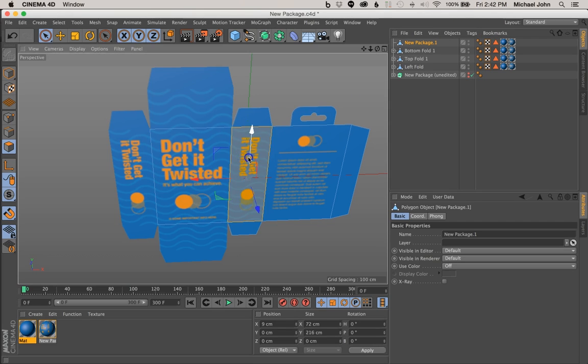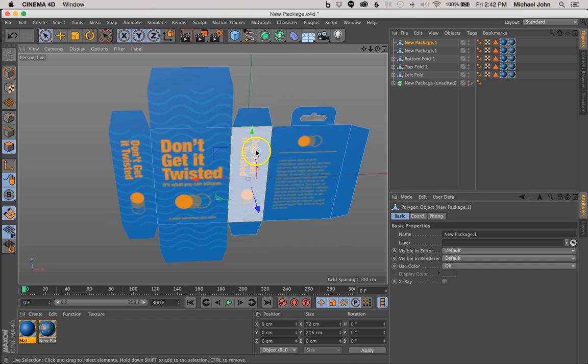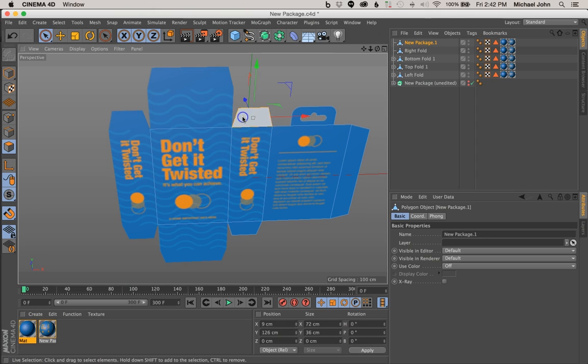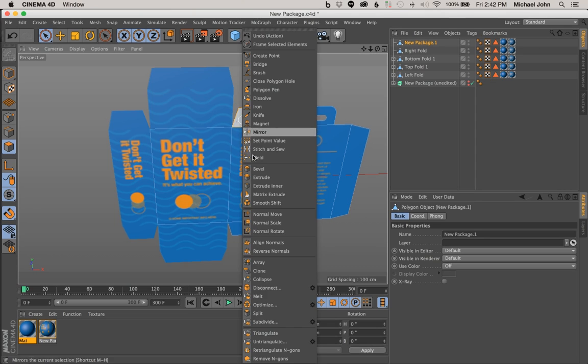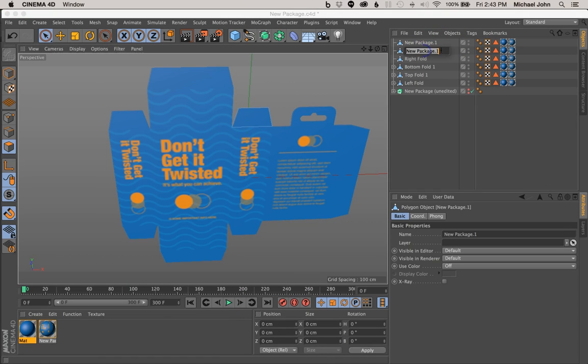So with this right panel selected in our new package object, right click, split, delete, and let's rename the duplicate right fold. Now let's go back to our new package object. Let's go back to this top right piece here and select that, right click, split, delete, and let's rename the duplicate right top fold.